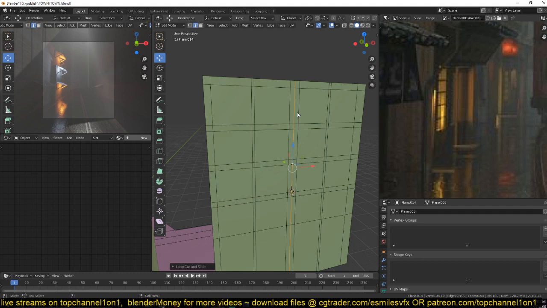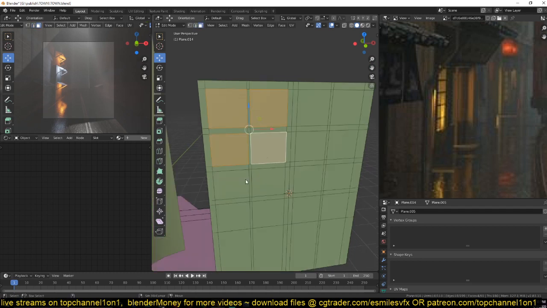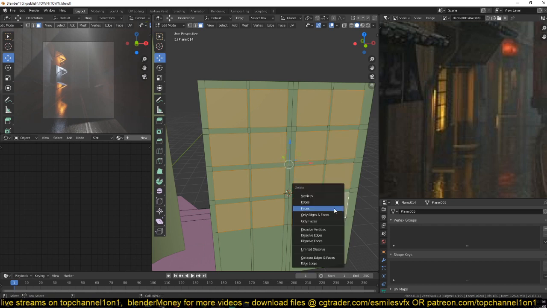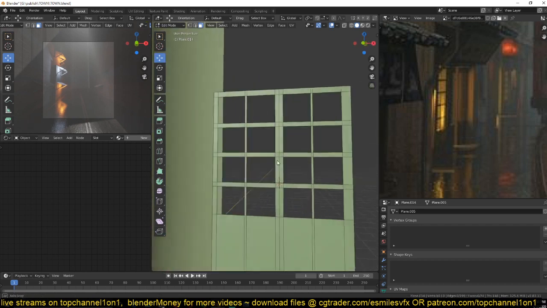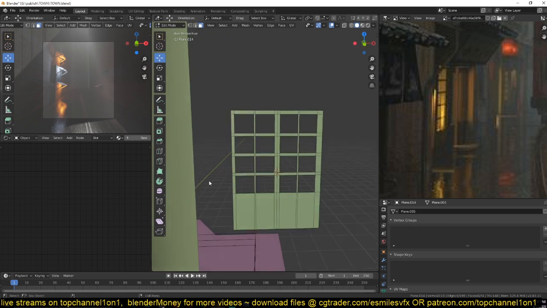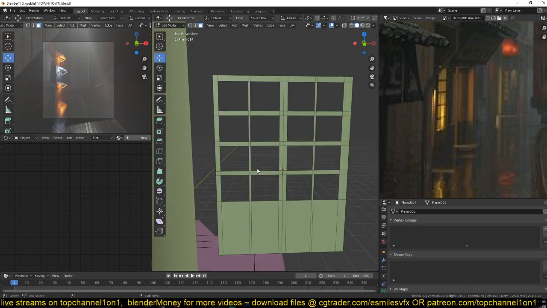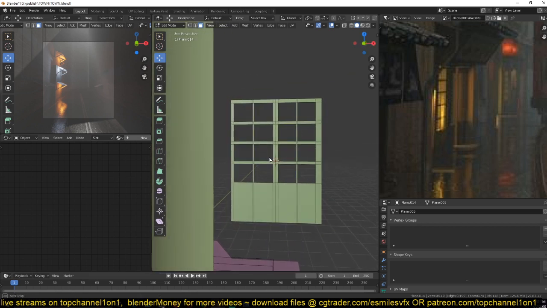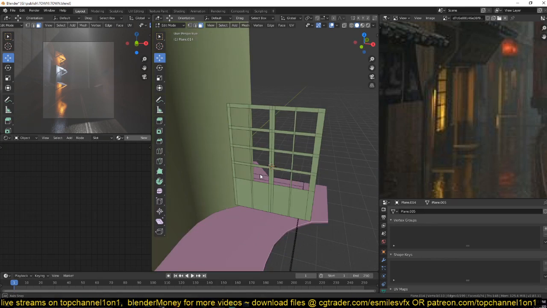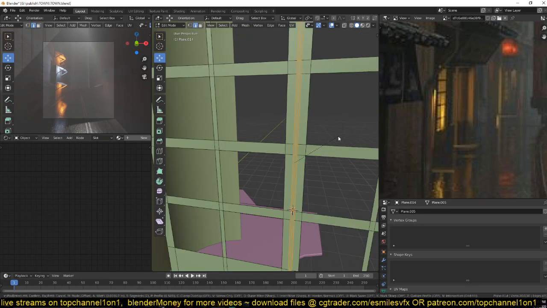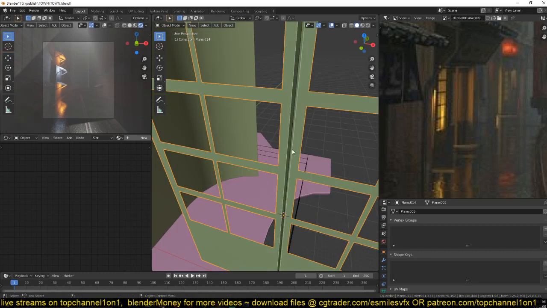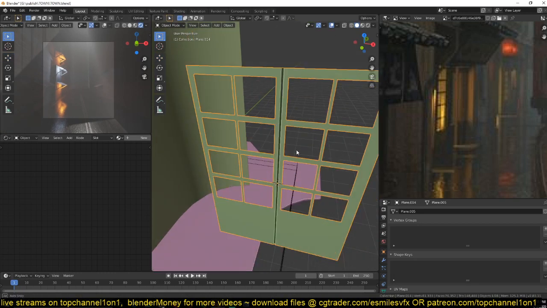So let me add a loop there. We can delete those inside faces like that, and then you can see now we have something like that. Now what we can do with this, can just bevel this edge, push that in to make these doors look separate.